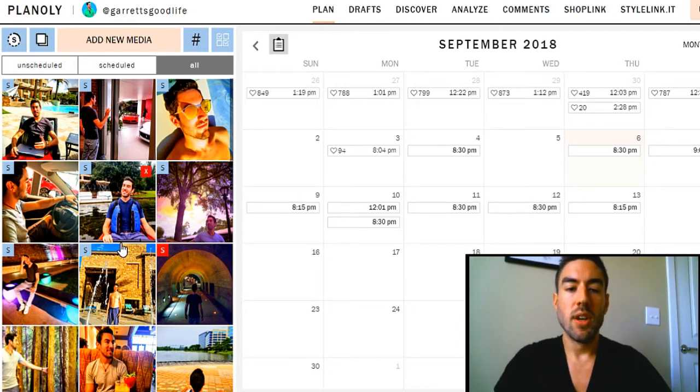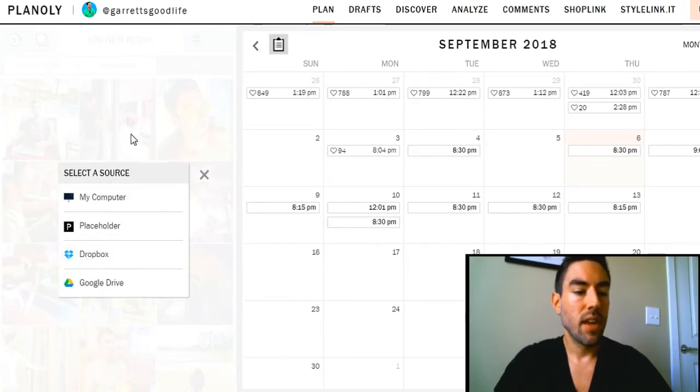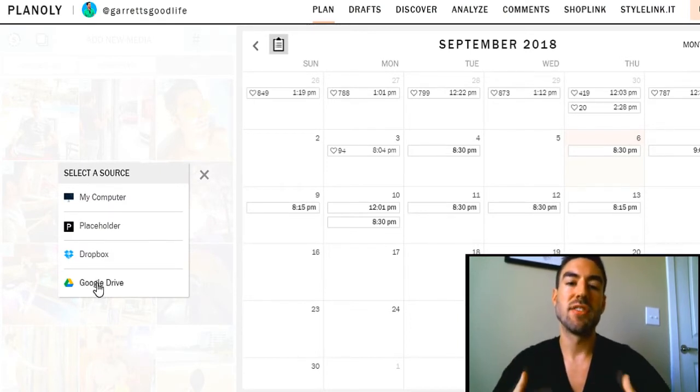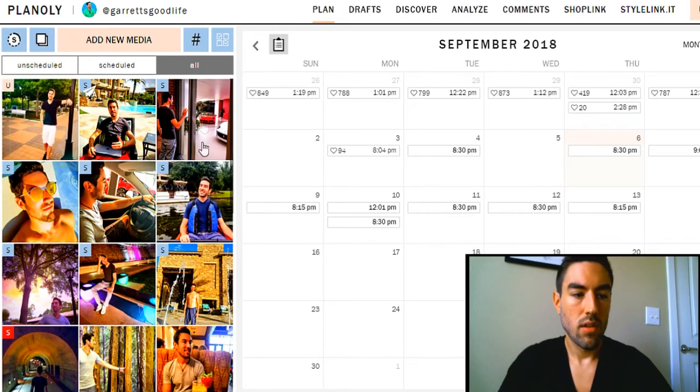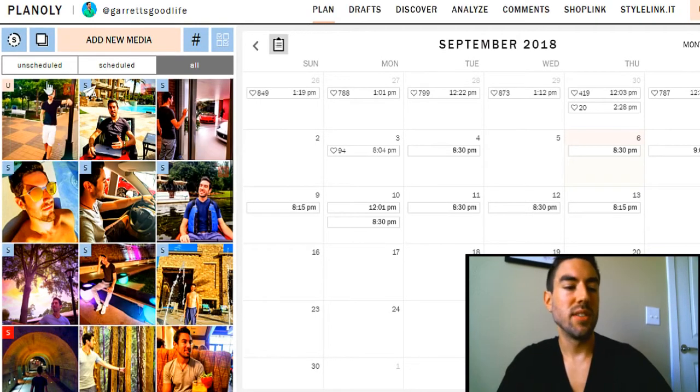All you're going to do is go to add new media and select a source. So for example, let's say you have an image on your computer. I'll go ahead and upload one as a test to show you how this works. Now, as you can see in this top corner, this is the one that I just uploaded.